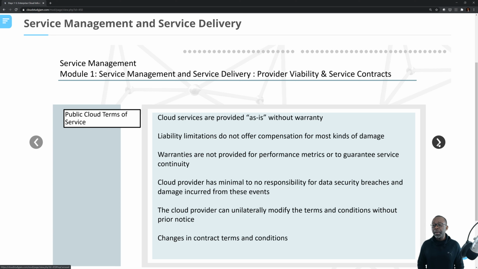Now, cloud providers typically have minimal, that's what I said, there's usually some sort of minimal level of compensation or responsibility. So cloud providers have minimal to no responsibility for data security breaches and damages incurred from those types of events. Now, that may be true from the point of view of the contracts that you get into, but also remember that they do have an obligation. And if they fail to protect customer data based on expectations that have been set by government, they could be exposed to fines, right? And a lot of providers have actually had to pay a lot of money for security breaches. So there are ways in which they can be penalized.